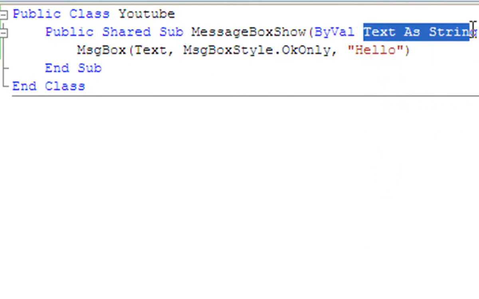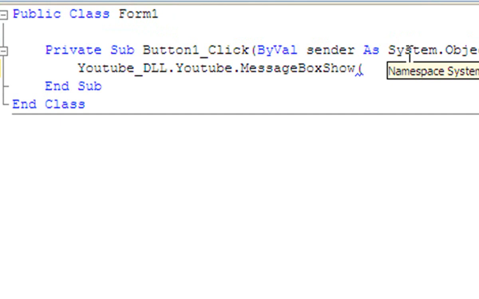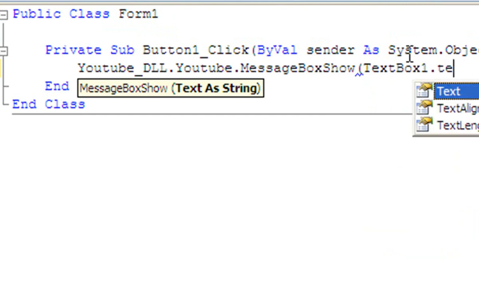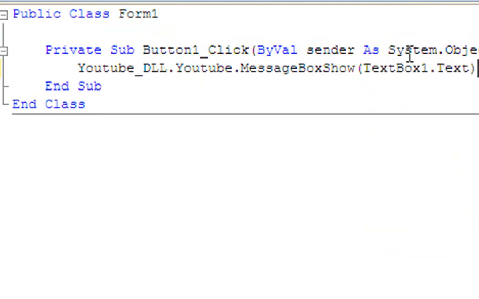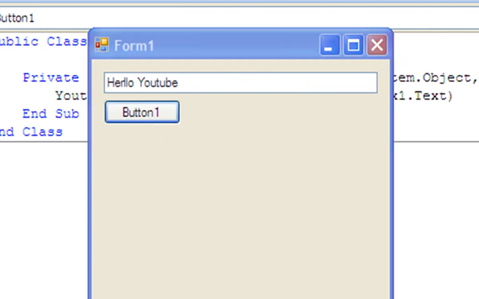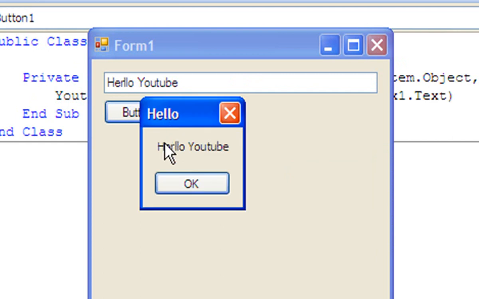So this is the part where we mostly dim what the text is, how I describe it. In here we want the text to be whatever text box 1 is, so we just type text box 1 dot text, and now we're done. So let's debug it, and in the text box if I type hello YouTube and click OK, it'll show the message box which was in the DLL file.